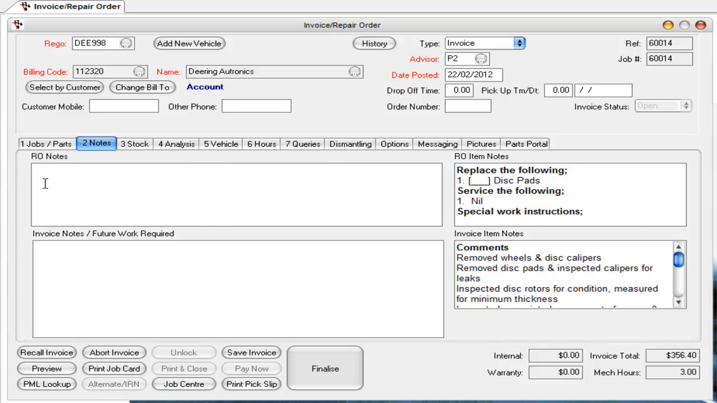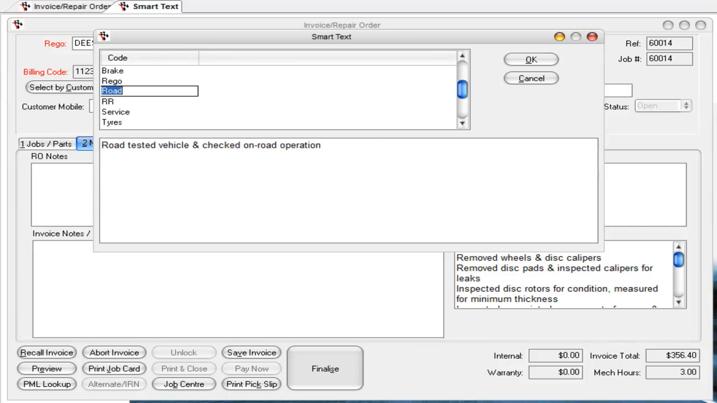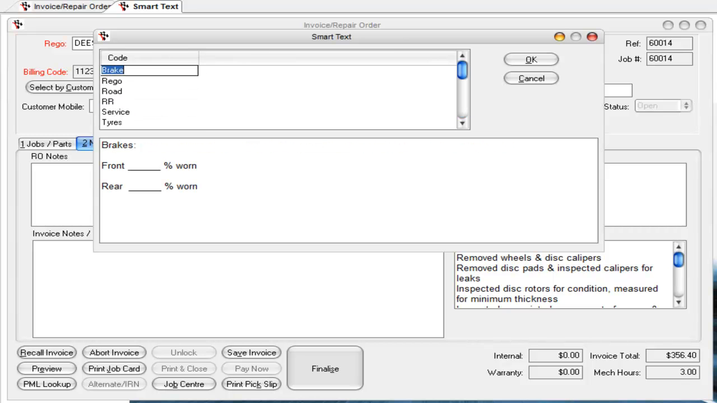If you're sitting in a note field, and I'm sitting in the RO notes at the moment, if you press the F4 key, it'll pop up the Smart Text box. What comes up now are the different codes that you've got. So I've got one here for brake, rego, road, etc. These are different codes that I've got in the system.